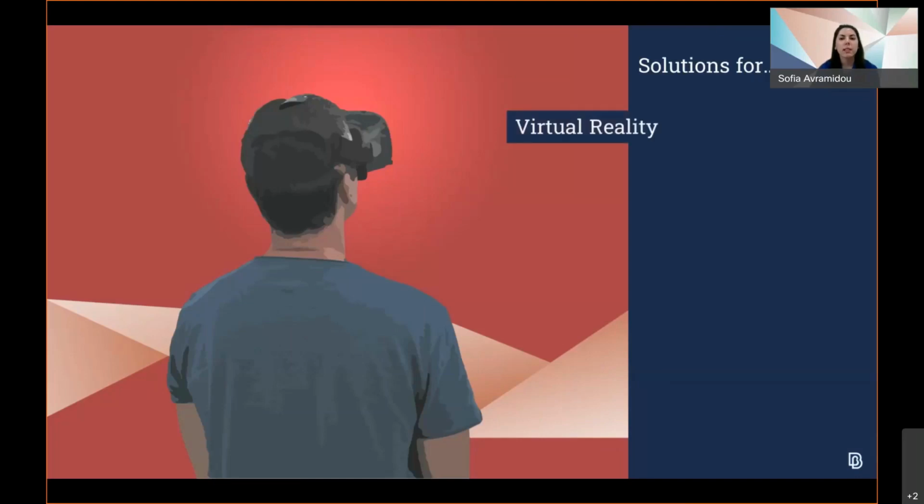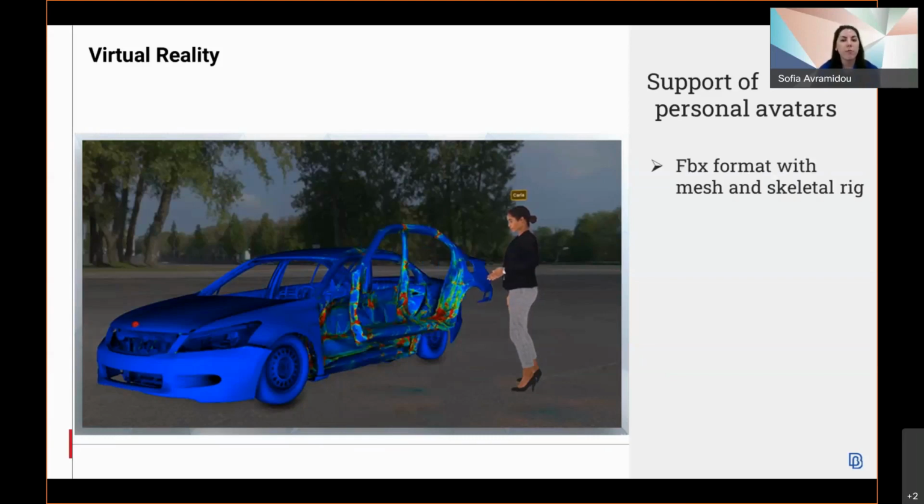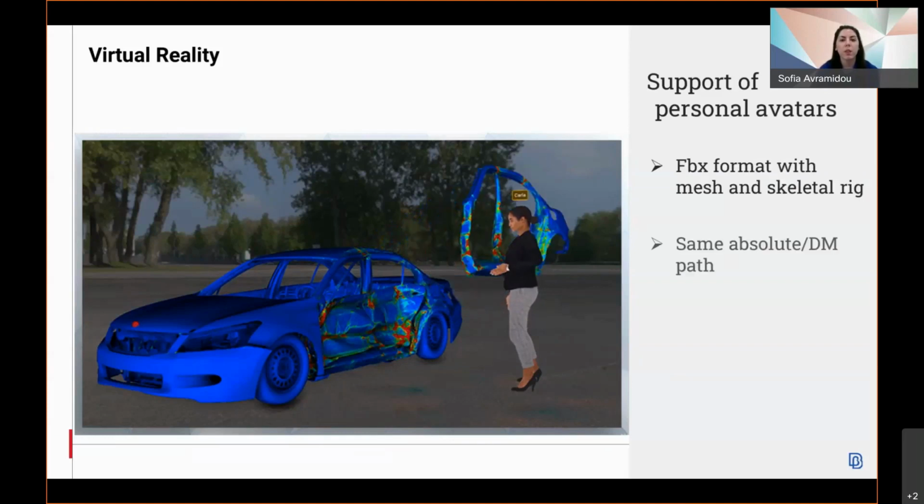In virtual reality, we've got the support of personal avatars of FBX format with mesh and skeletal rig. In order for all parties to be able to view the avatars of each other, the avatar files need to be placed in the same absolute or DM path, similar to how the collaboration models are placed in one of these locations.